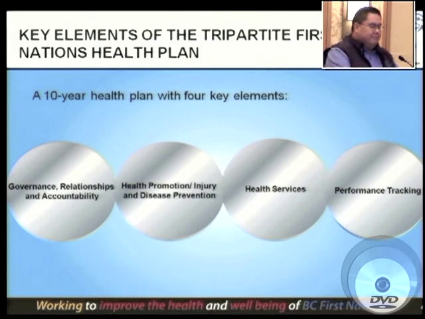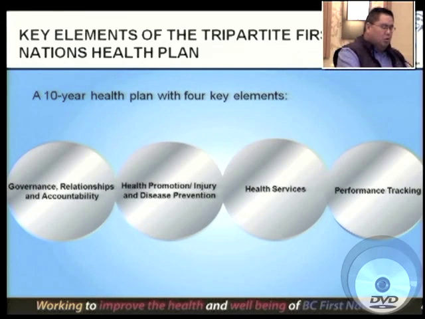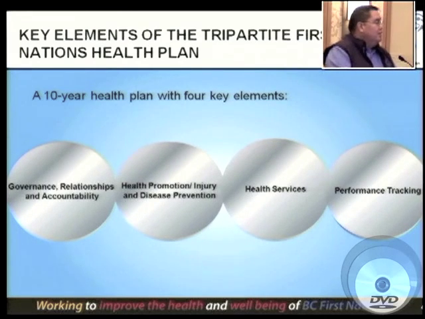We also have health promotion, injury, and disease prevention. And when you look at the 10-year action plan, you'll see a number of action items. Those action items relate to this theme.